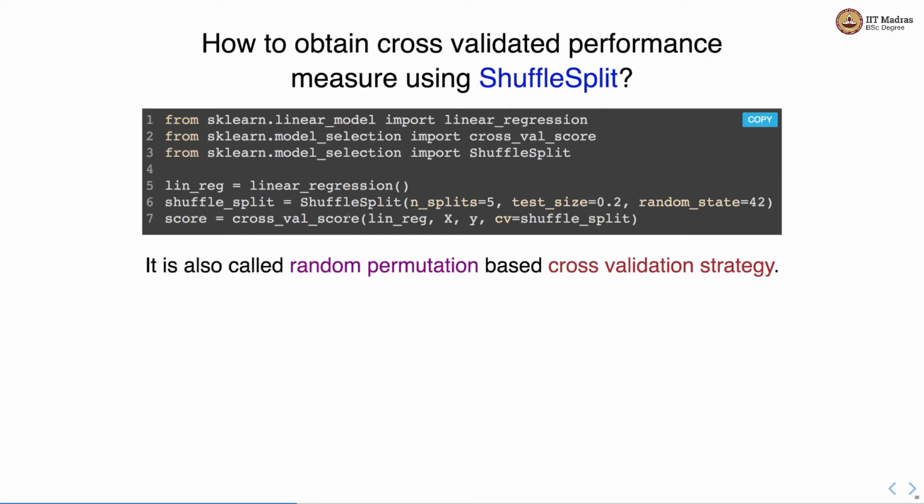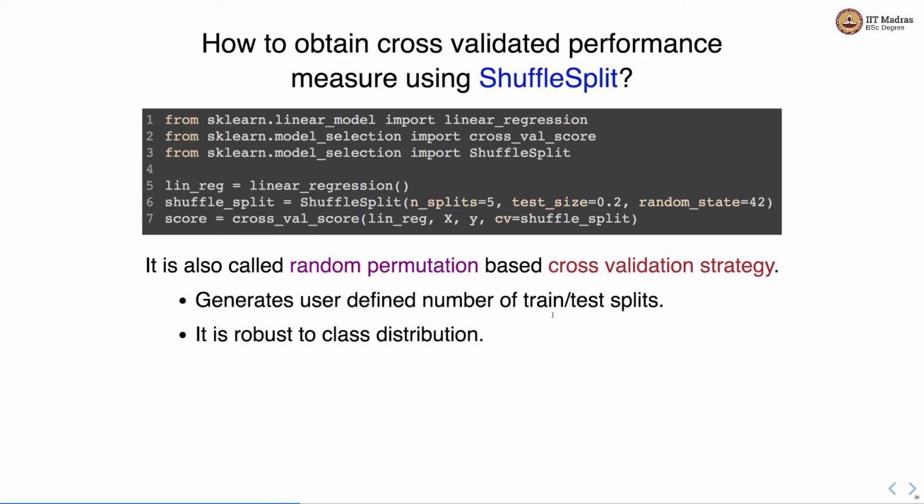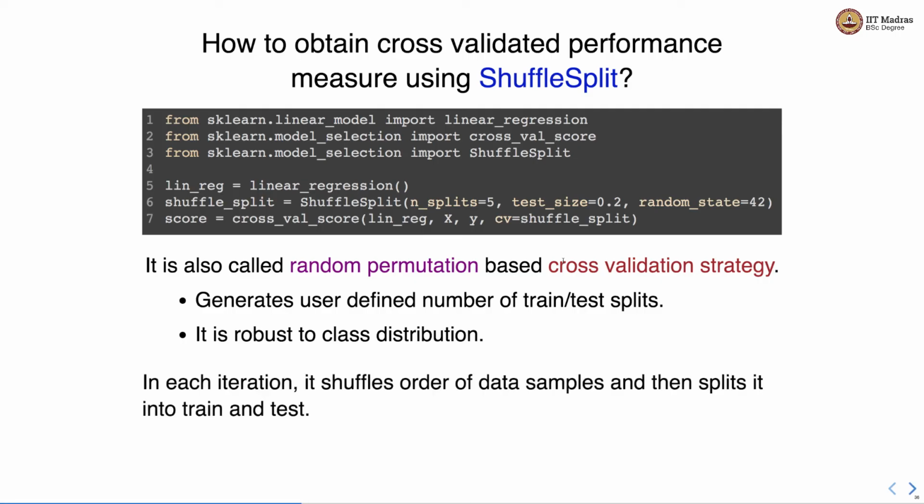Shuffle split is also called random permutation. It generates a user-defined number of train-test splits as specified in n_splits, and it is robust to the class distribution. So even if you do not have a uniform class distribution, shuffle split works reasonably well. In each iteration, shuffle split shuffles the order of data samples and then splits them into training and test.